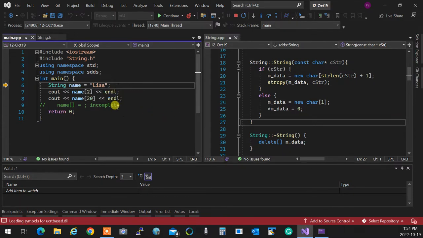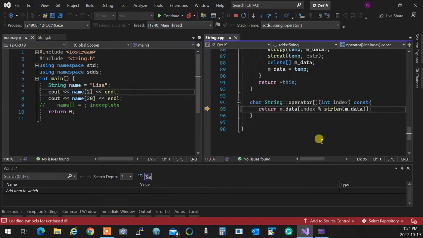Now when I say print name 2, it goes to the index operator that I created and puts the 2 in here. So it becomes 2 mod the length of data, and Lisa is 4, so 2 mod 4 is 2. Therefore, it's going to give index 2. But if it goes more than the length, then the mod loops it back. We talked about it, remember? We're okay with this?